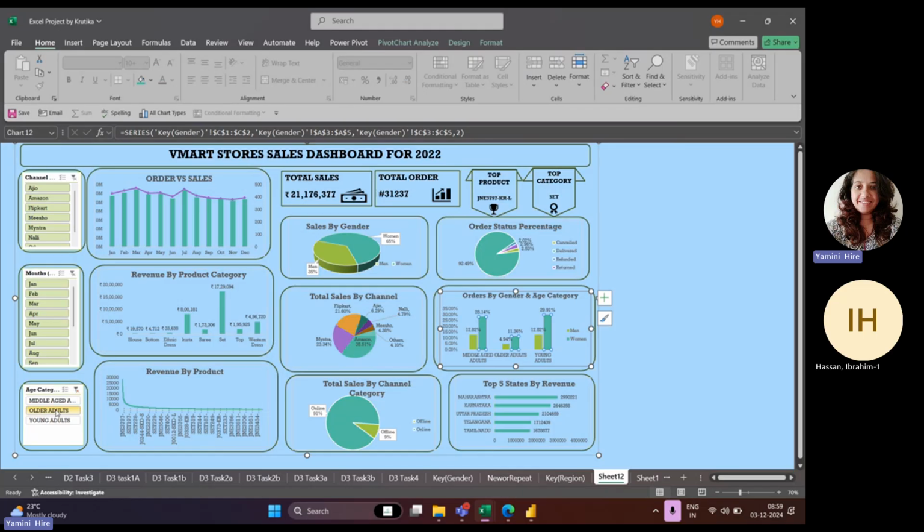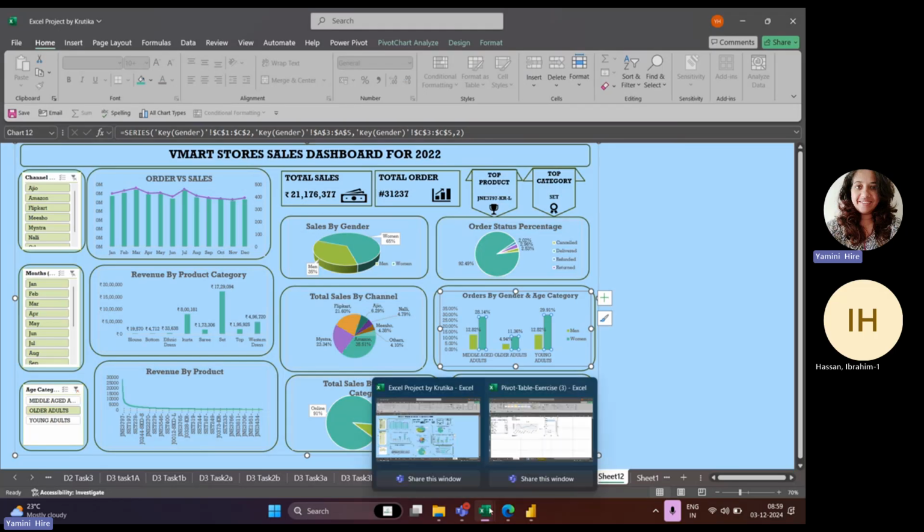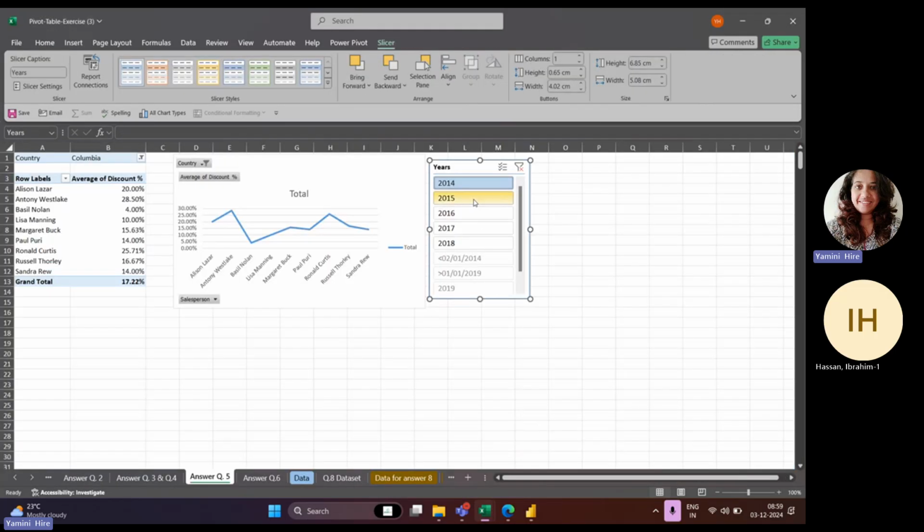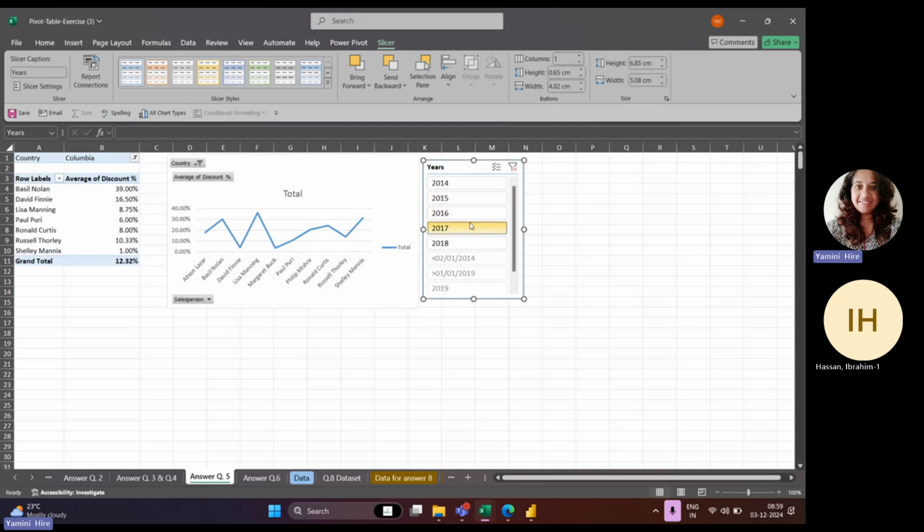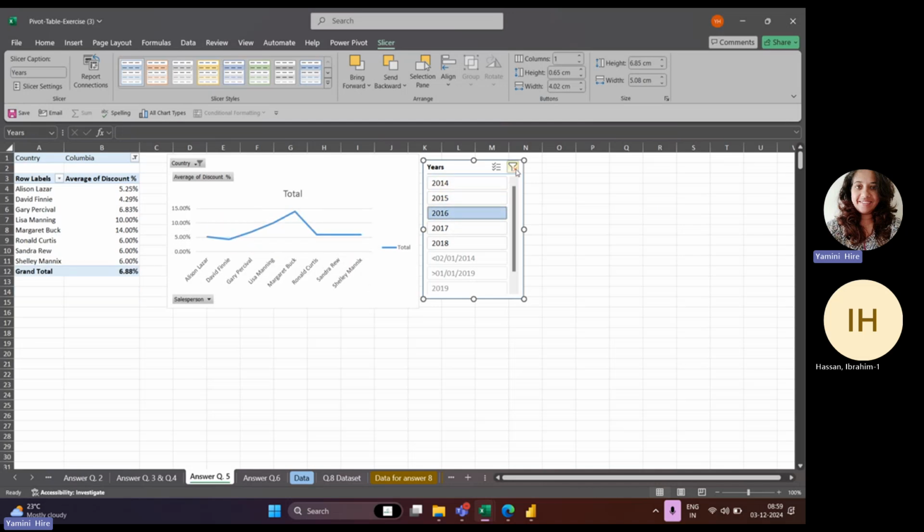That's the difference between the normal chart and the pivot chart. So make sure when you are creating a dashboard, all the charts should be pivot charts, and all should get connected with your slicers. First we will understand what a slicer is. Please try that first. Try the different columns and find out.